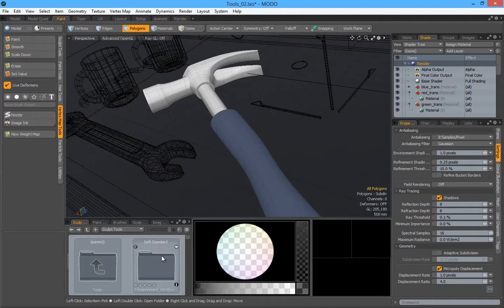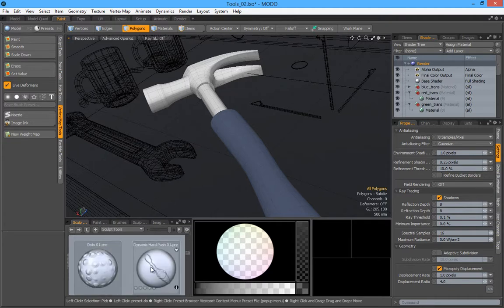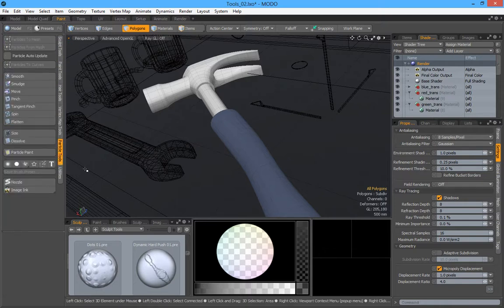So here I have a bunch of presets that I can dig through. These are different kinds of brushes that I can apply to my objects. I have all my brush-based tools over here. Sculpt tools, paint tools, hair tools, vertex map tools, and particle tools. So all these are over here.